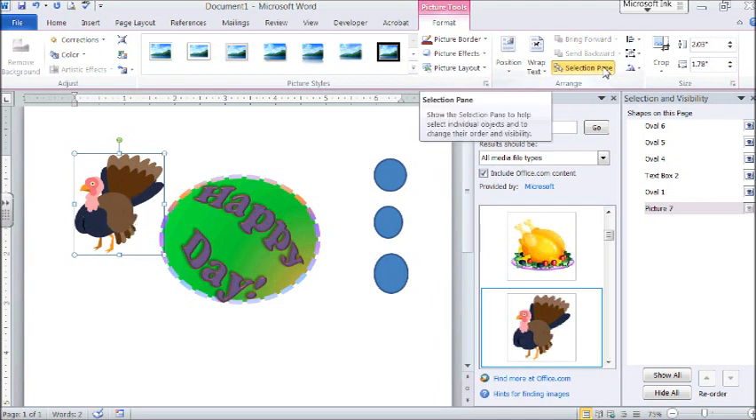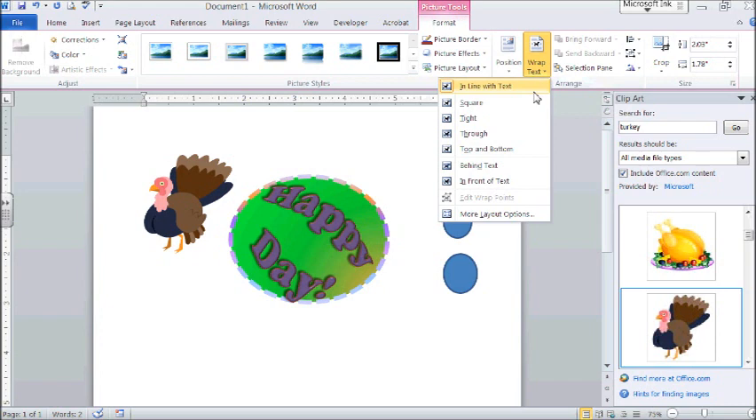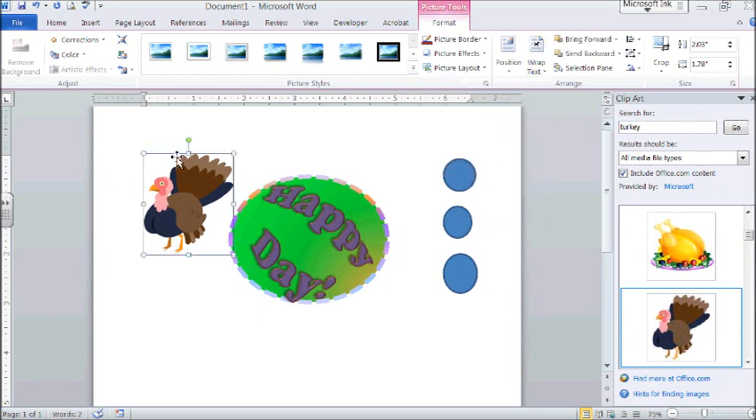Let me take my selection pane off, get it out of the way. I'm talking about text wrap. So I want to be able to move this turkey wherever I want. This is where we go to wrap text. By default, it's in line with text. We don't want that. I usually use behind text or through. Behind text tends to work more often.